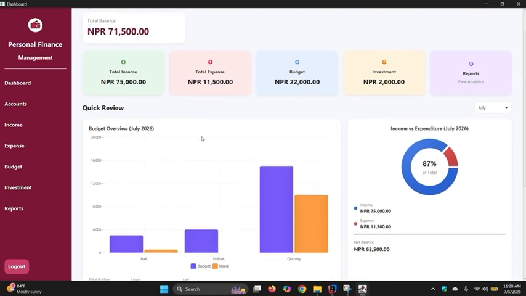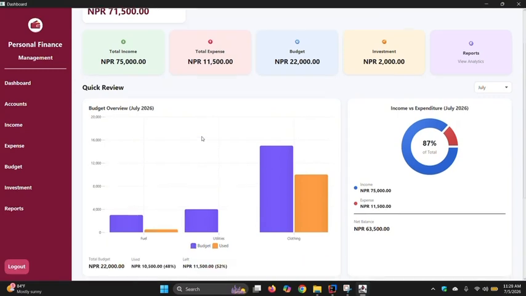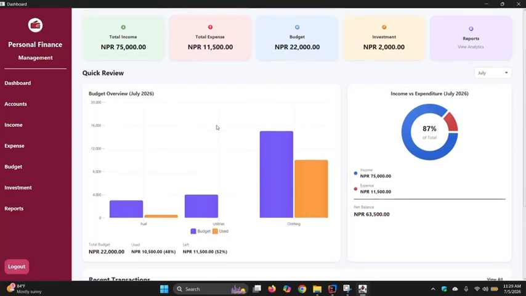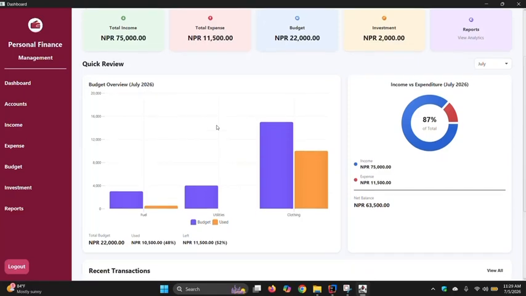After that, there is a quick review section where we can review our things through graphs. It is the July month, so here in the budget section you can see a bar graph where it shows blue for budget and orange for use. It's like if I have separated 3,000 for my fuel and I've only used 500, so it will show the contrast. And this shows the income and expenditure of the month. So my total income was 75,000 and my expenses were 11,000. So my net balance is 63,500. So it shows 87% of the use. This is my simple dashboard.